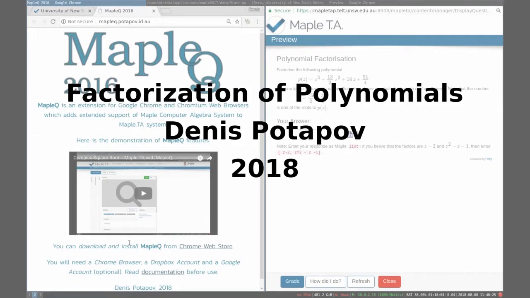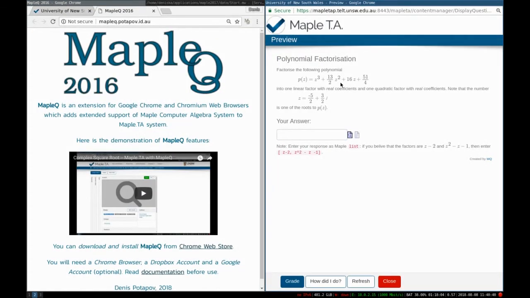In this video, I'll quickly show you how you can create questions in Maple.TA very effectively and very quickly. So I'll use this question for my demo. This is a question which tests your understanding, or your students' understanding, of polynomial factorization.